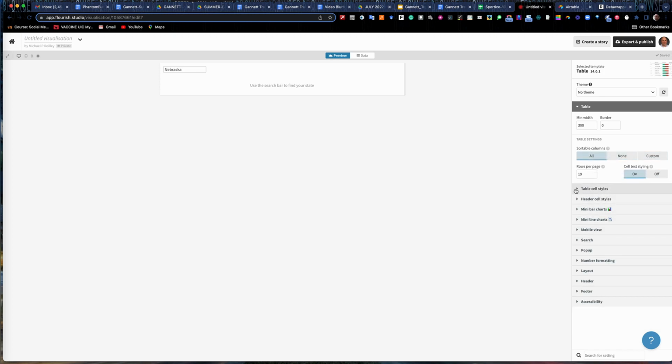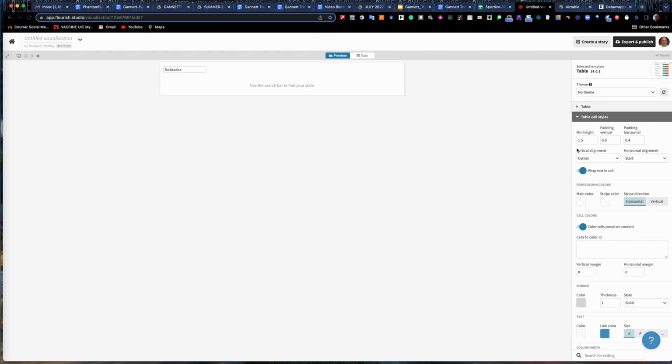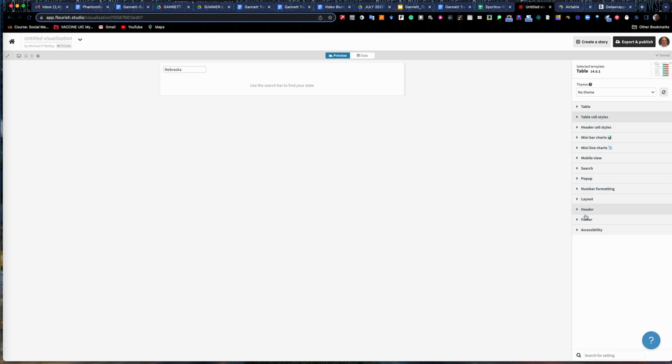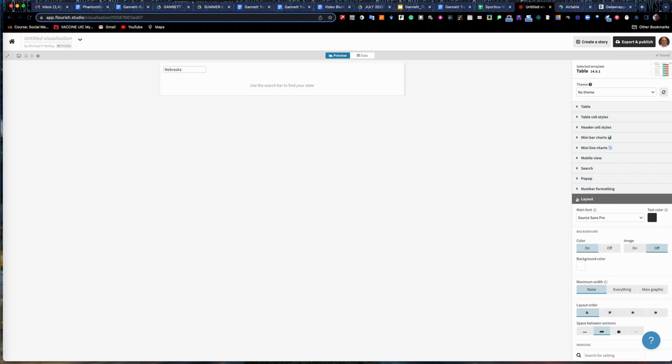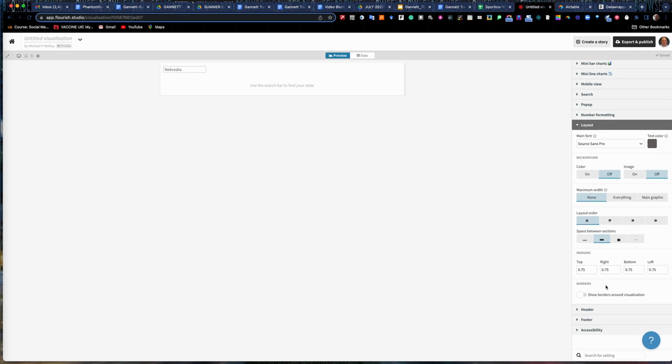You can change the colors if it's a bar chart or something like that. How many table cells you want to appear and how you want them to look, things like that. The layout, I can change my font. I can change the color if I want to make it a little more of a dark gray font. I don't need a background. You can put images in here too as backgrounds, which I discourage you from doing. They look horrible, but just so you know it's there.